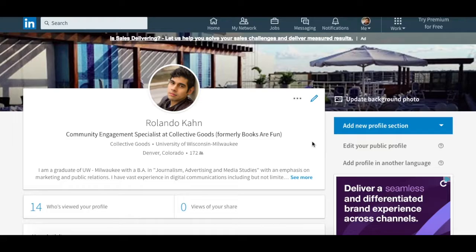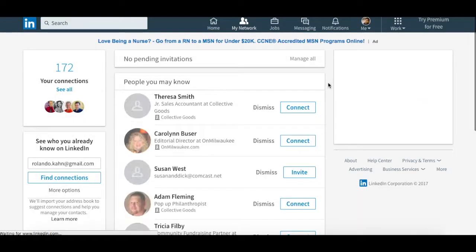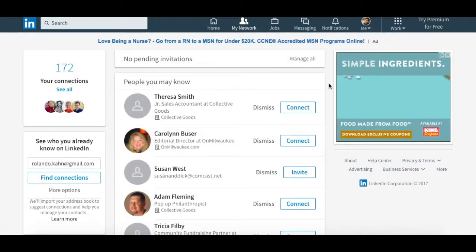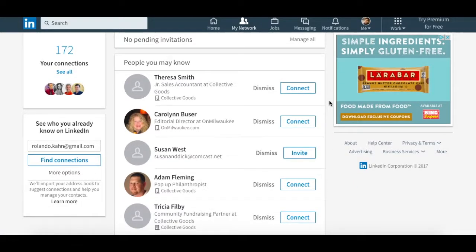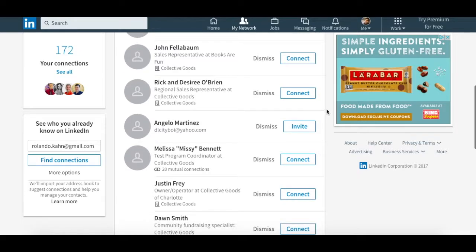All right, so now what I want to do is walk you through the top bar, starting with My Network. This is pretty much where you're going to build your network. So there's going to be a list of people that you know or that you don't know, and you have the option to either connect with them or dismiss. So these are people that you probably know directly or that your connections know directly. And so all you have to do really is just scroll through this, and if you see a name that you know, click connect, or if you don't want to connect with them, you just click dismiss and they'll disappear.